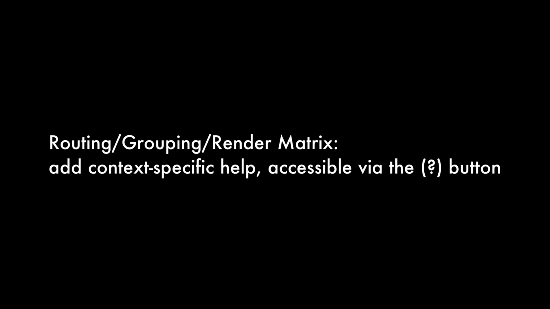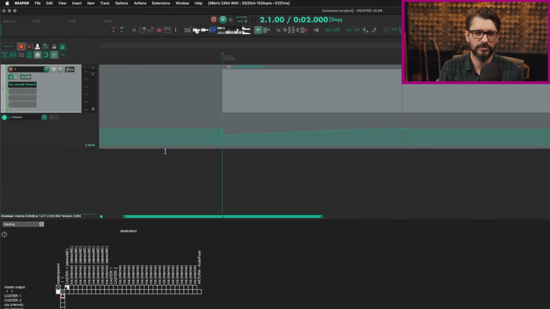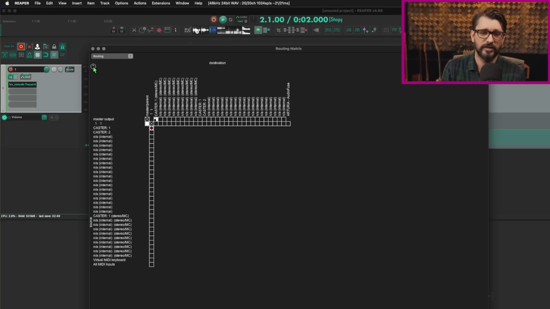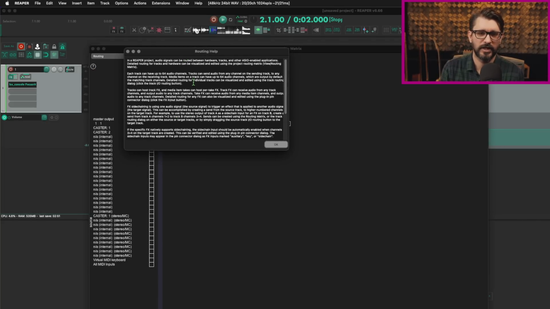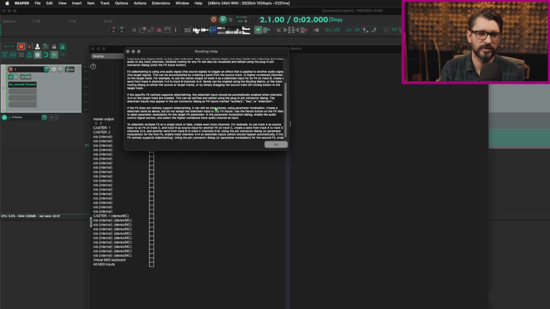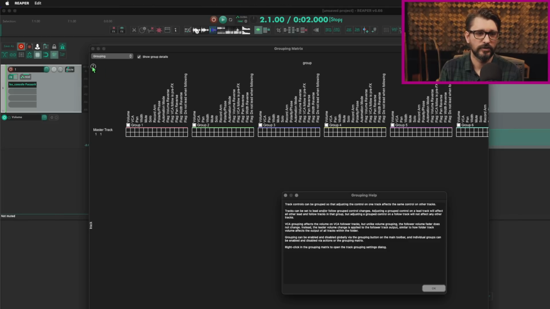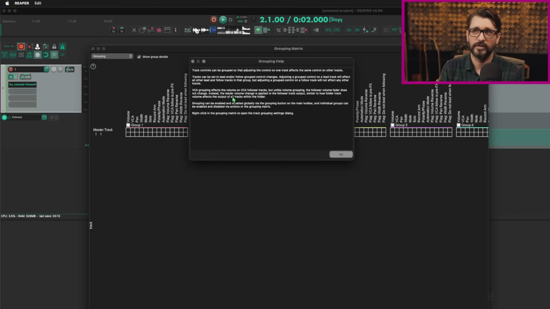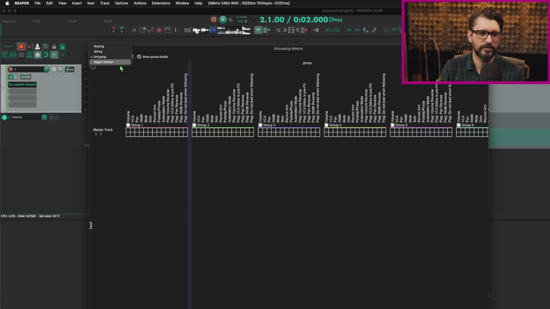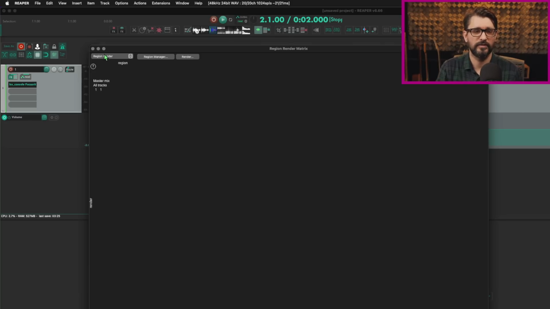Routing, grouping, render matrix, add context, specific help, accessible via the question mark button. All right, so we're going to go to the view menu and open the routing matrix. We've got this question mark button here, and if I click that, a pop-up window arrives with some information about the routing window, how to use it, shortcuts, things like that. The wiring diagram does not have that function. We go to the grouping. There is a question mark here, and we can go through the grouping help, and the region render window has that as well. So three new help documents accessible through their respective window.